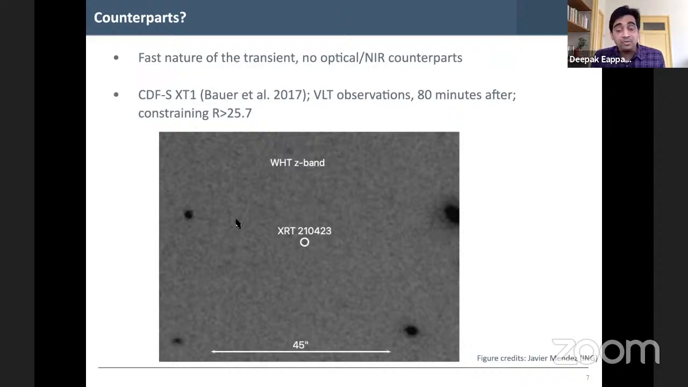There were VLT observations 80 minutes after, constraining an upper limit of 25.7 in the R band. Shown in the figure are the deep optical WHD Z band images for the recent FXRT, that is 210423, which was reported this month. So we looked into the field of this particular fast X-ray transient.